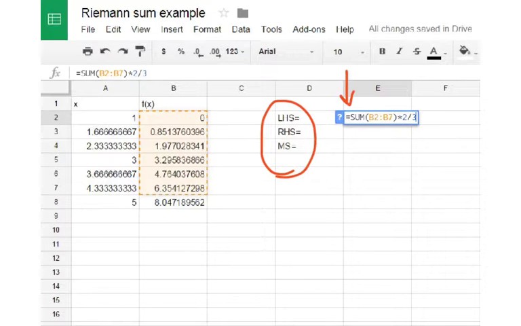So, I'll start by typing sum and then parentheses. Now, to tell the spreadsheet what to add up, I think it's easiest to click in the first cell that you want, hold it, and drag it down until all the cells that you want are covered. Notice that because this is a left-hand sum, we are not using the right-hand endpoint of the very last interval.